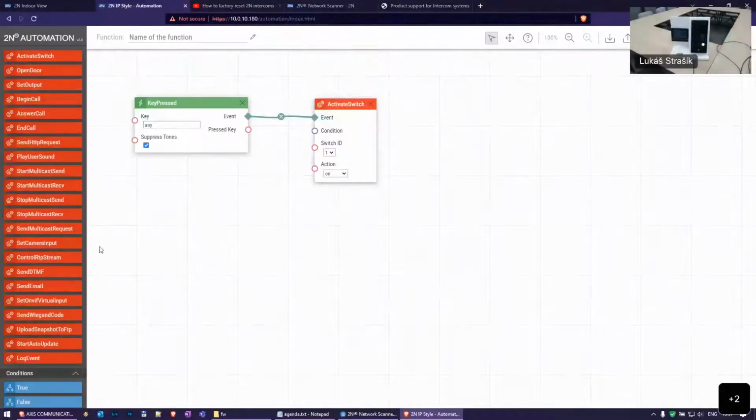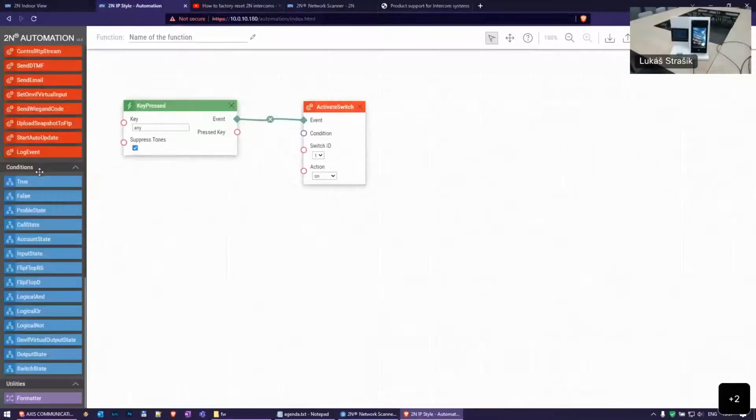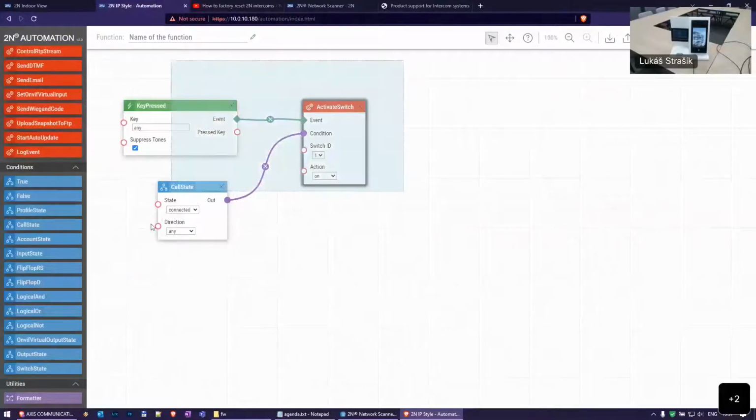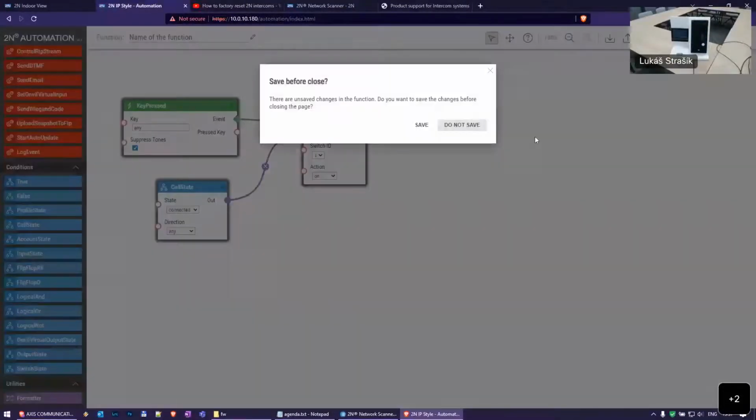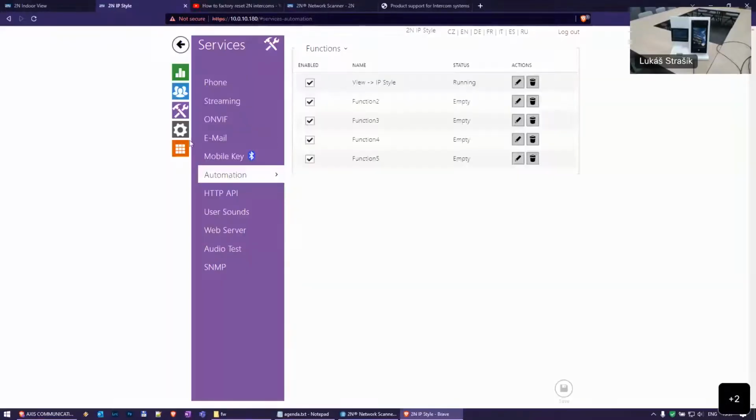If you need some kind of condition, you can choose any of these. There are many of them. For example, it can only work in a call. So if the device is connected to an outgoing destination or any, it will only work in that situation. You can also invert them and so on. If I have time at the end, I will show you more. So let's leave this section for now.